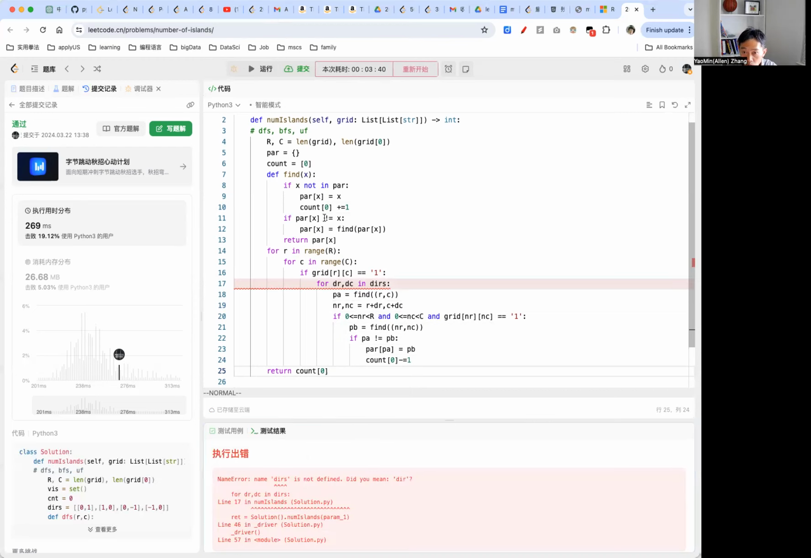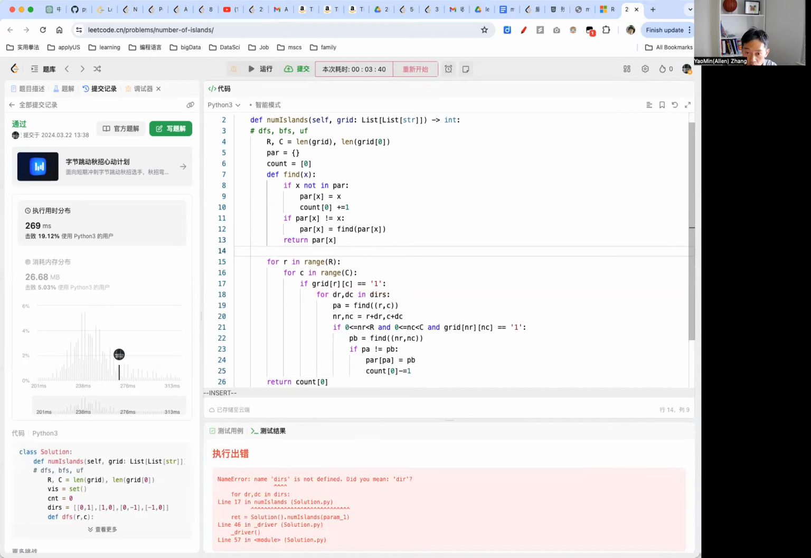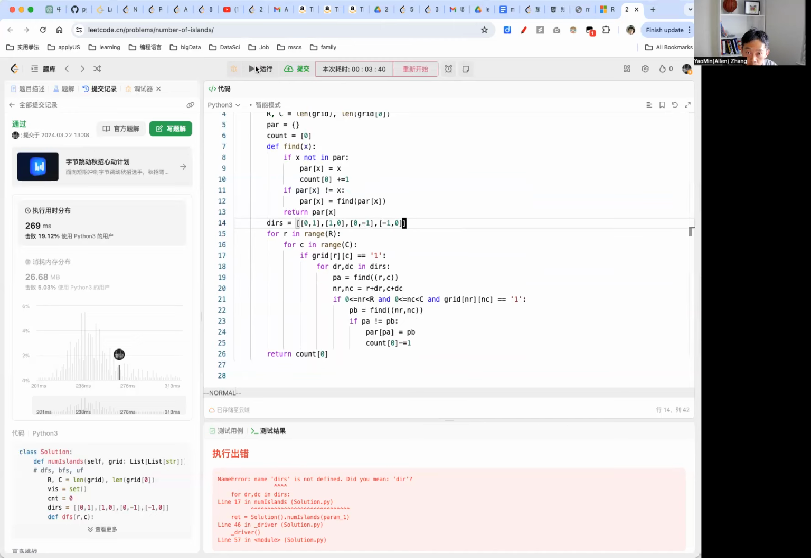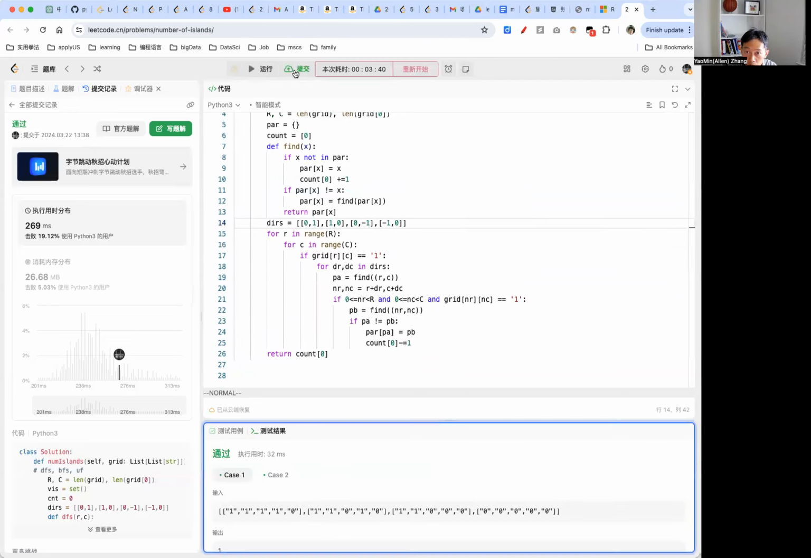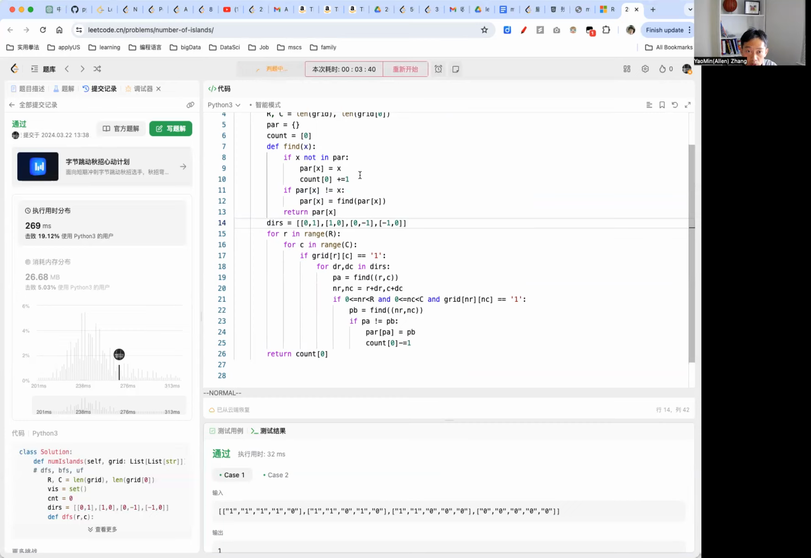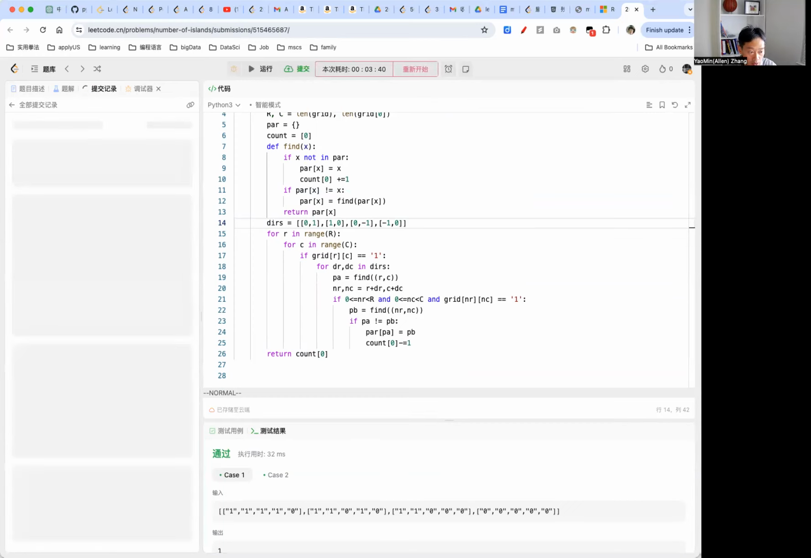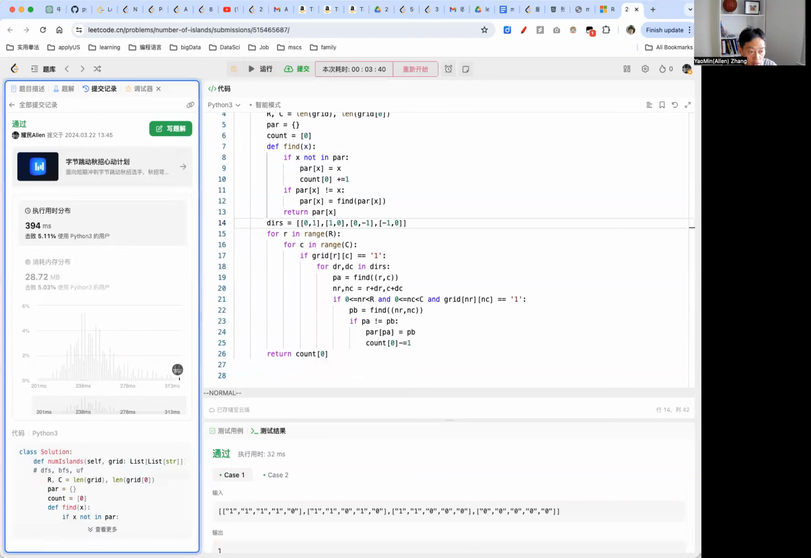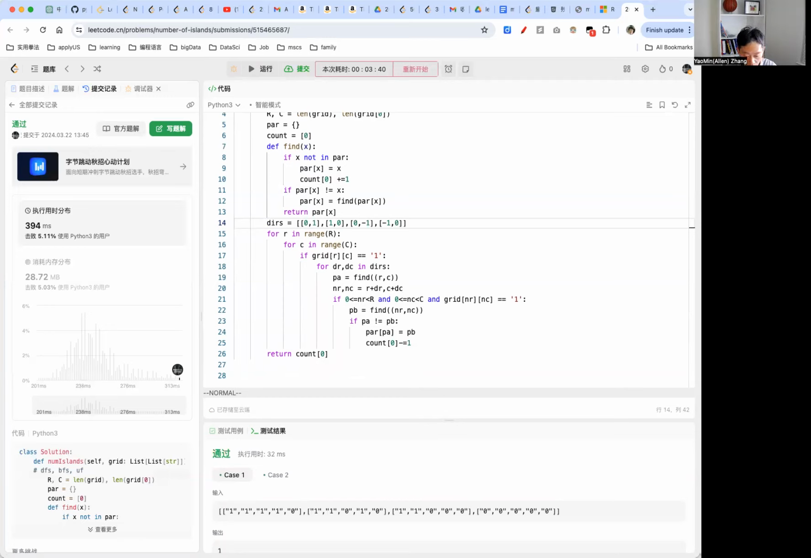So let's look into the code, do a test to see whether we can have the right answer. Okay, by doing so, we can also have AC. Okay, this is today's challenge, Number of Islands.